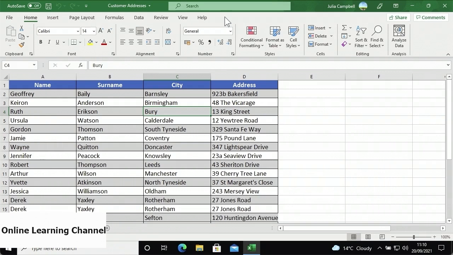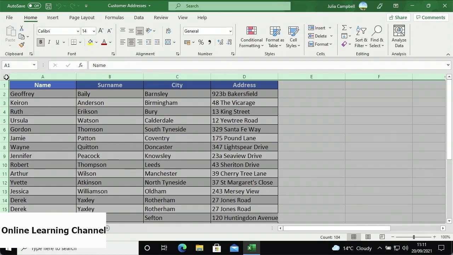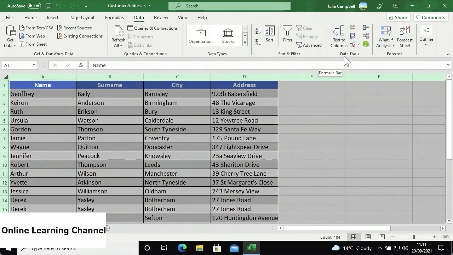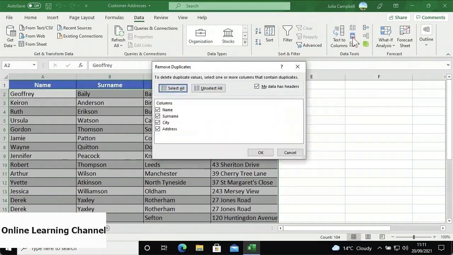I'd like to check my whole worksheet for duplicate values, so I'll click the Select All button at the top left corner of my worksheet to highlight all of the cells, then switch to the Data tab, go to the Data Tools group on the right-hand side of the ribbon, and in the center click the Remove Duplicates button. The Remove Duplicates dialog box displays.